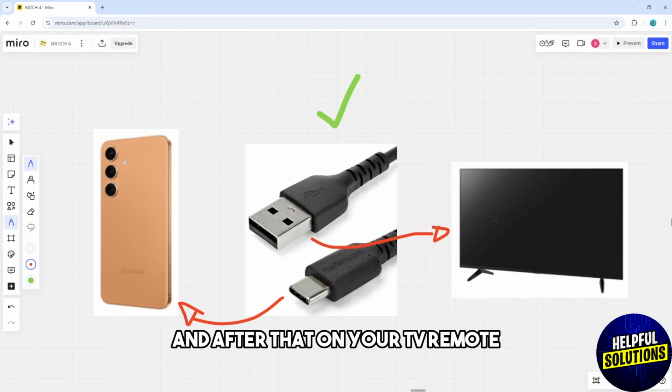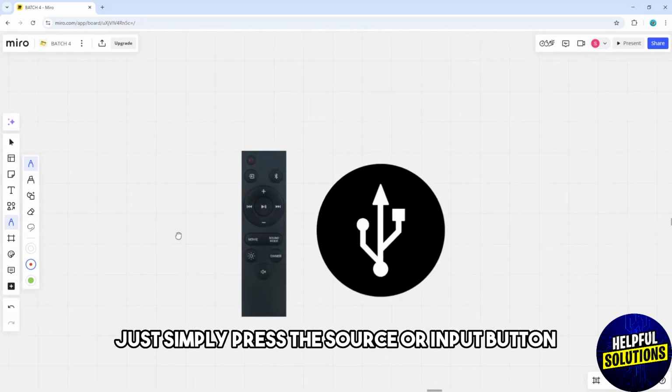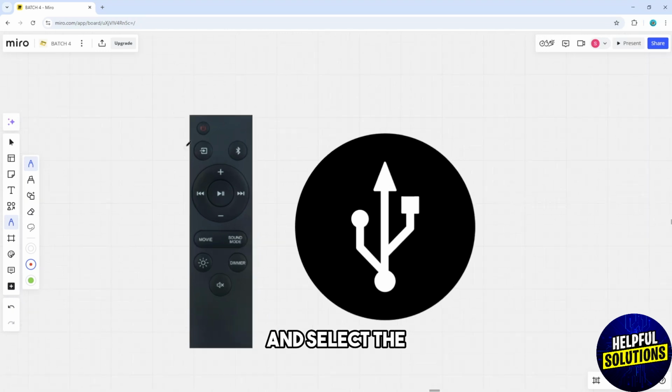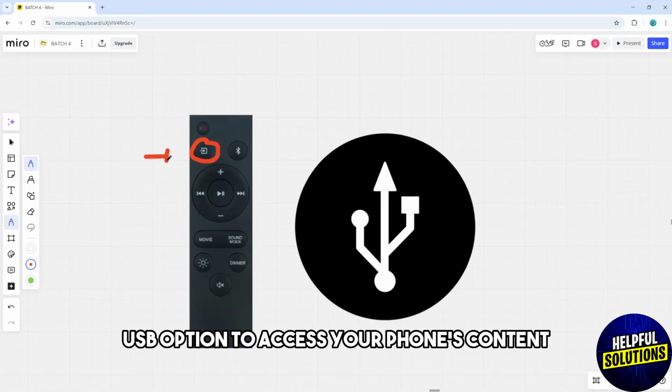And after that, on your TV remote, just simply press the source or input button and select the USB option to access your phone's content.